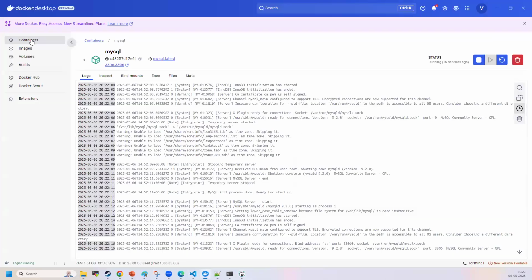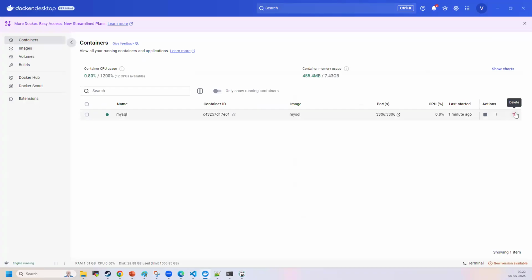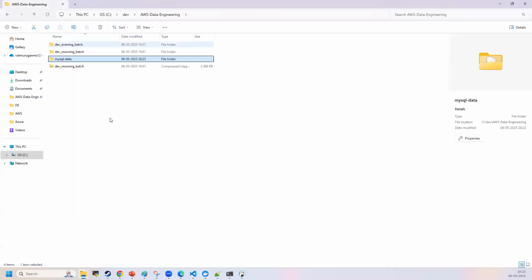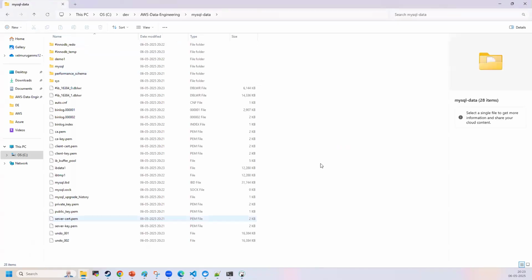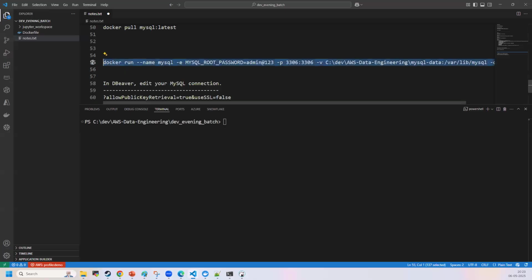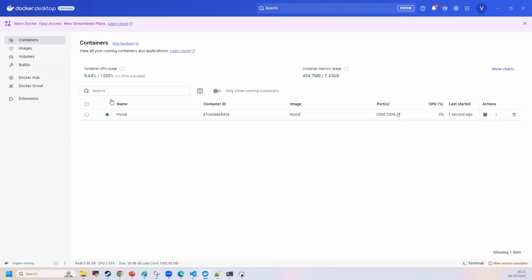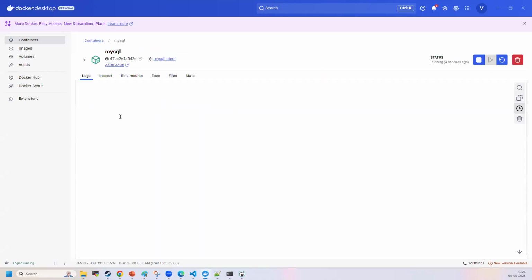Now I'll do it again. I'm going to delete the container, so you can see I'm stopping it and deleting the container. So I've deleted it. Even though I deleted the container, the actual data is stored locally here. So if I start using this command, the data will be retrieved quickly, and your container will have the data already.